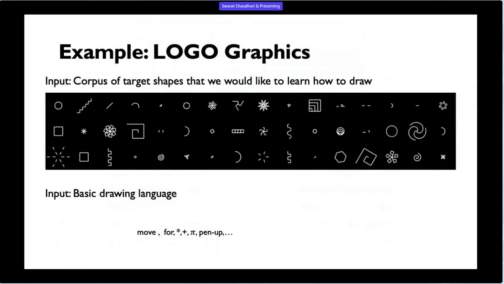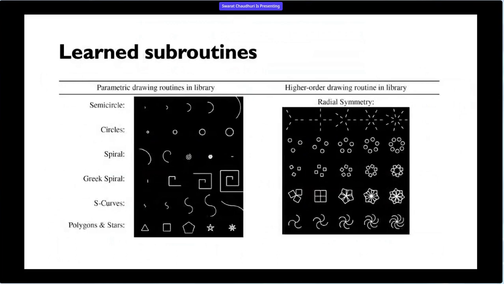So I mentioned, for example, this domain of logo graphics, right? Imagine you're trying to generate programs that draw all of these different shapes, but you're starting from a very low-level language where the basic things that you have are just move in particular directions, pen up, pen down, simple arithmetic, loops, that sort of thing. So generating some of these programs in that language is going to be quite involved.